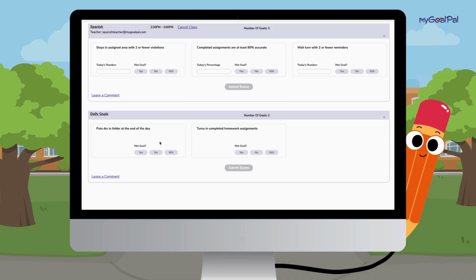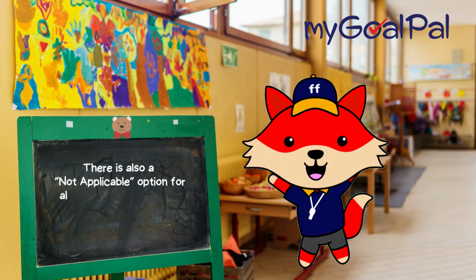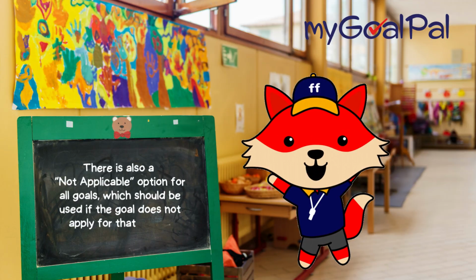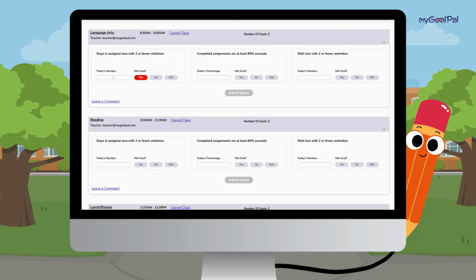To score a Yes/No goal, like writes homework in the agenda, simply select the appropriate response under Met Goal. There is also a Not Applicable option for all goals, which should be used if the goal does not apply for that period. For example, if there was a special event and no work was assigned, the goal, completed assignments are at least 80% accurate, would not be applicable.